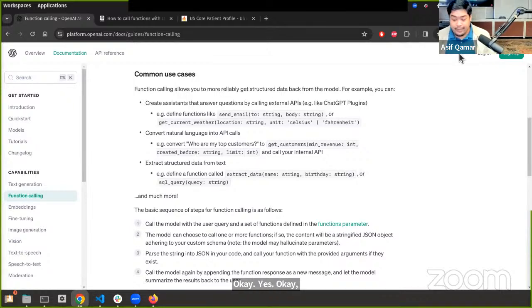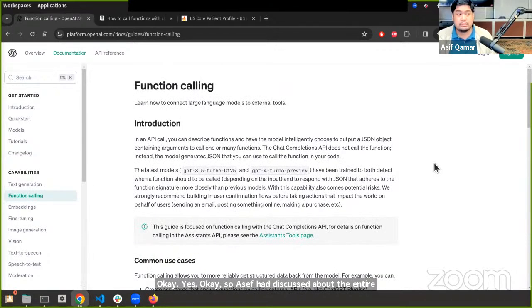Okay, so Asif had discussed the entire prompting from OpenAI, and I think a good reference is this. So this whole idea is from OpenAI's fine-tuned model that does what we call function calling. And function calling is essentially a model that thinks the same way as the GPT-4 models, but it follows a little more strictly these key value pair formats.